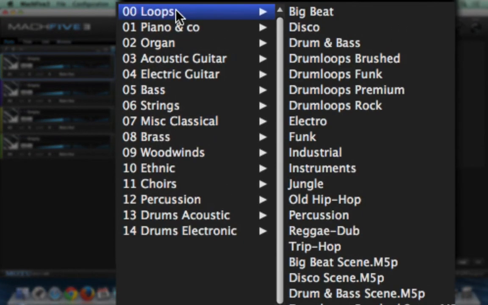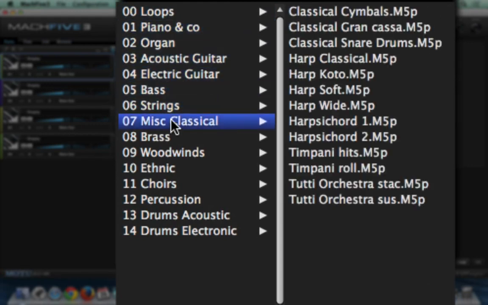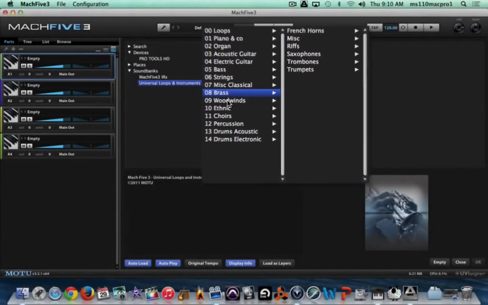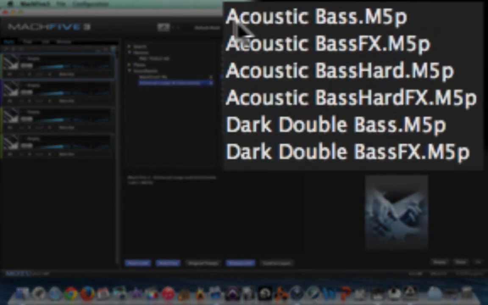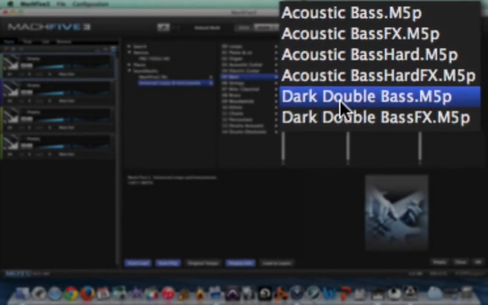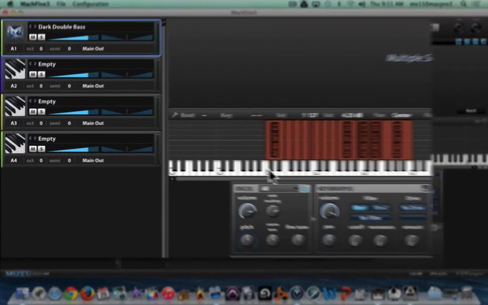In that menu, I can choose from a series of loops to get me started: piano sounds, organs, acoustic guitars, all the way down the list. Now there's quite a bit to choose from in the Mach 5 sound library, so take your time to get acquainted. If you know, however, you're searching for a specific sound, say an acoustic bass, you can search by category and go directly to a list of those kinds of instruments. And then it's a matter of selecting OK, and that should load your instrument into that channel automatically, and you can click and play.